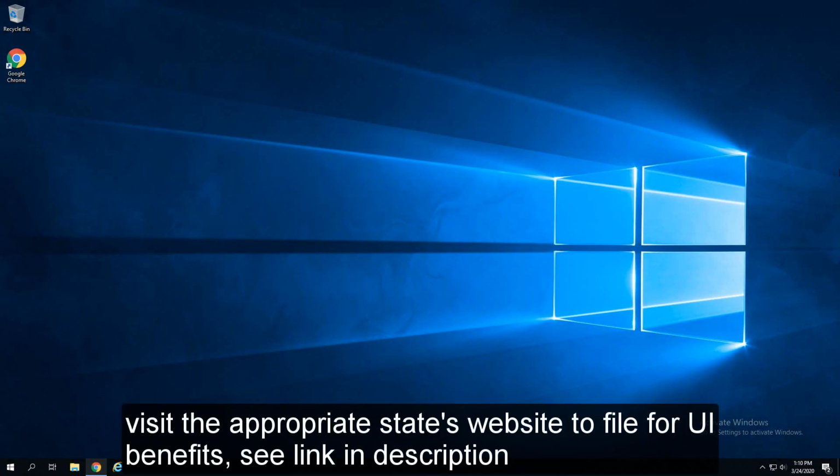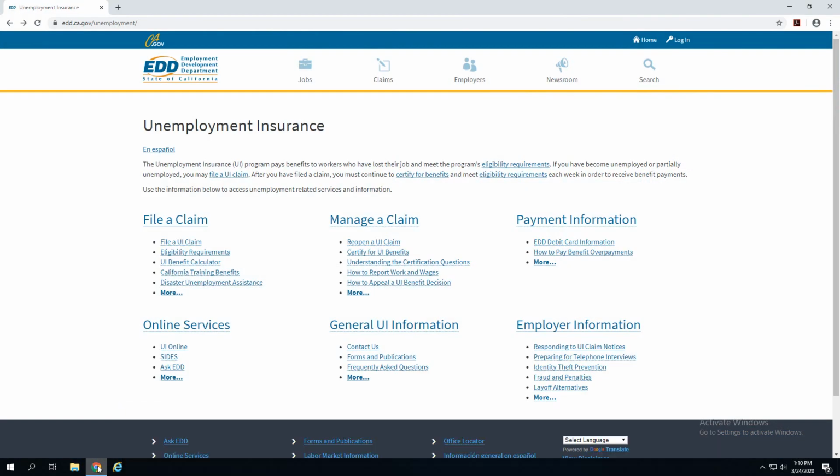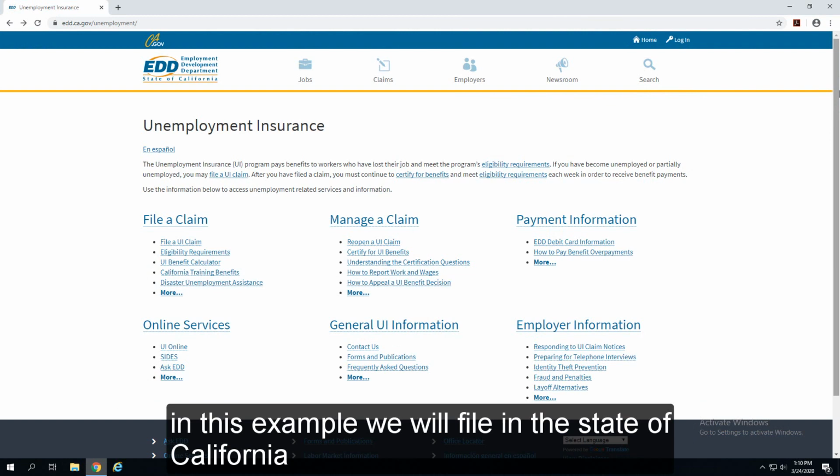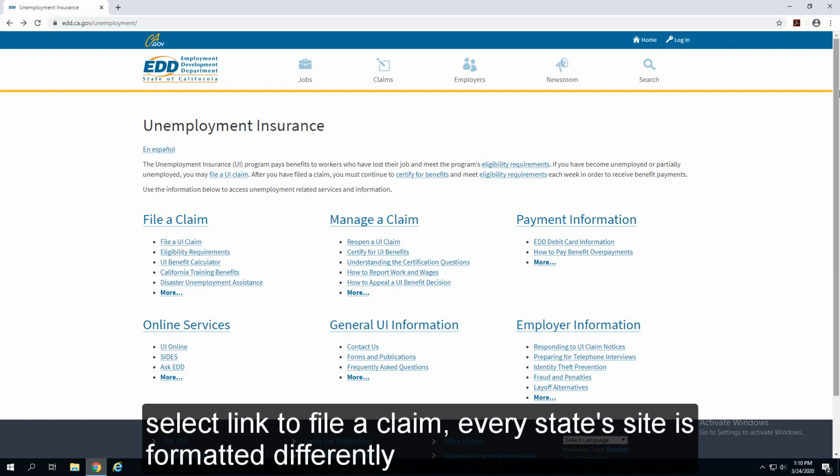Visit the appropriate state's website to file for UI benefits. See link in description. In this example, we will file in the state of California. Select link to file a claim. Every state's site is formatted differently.